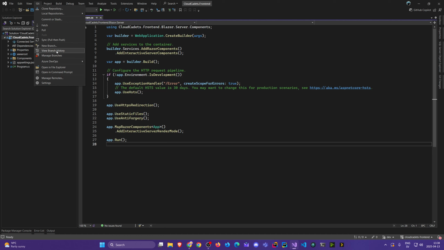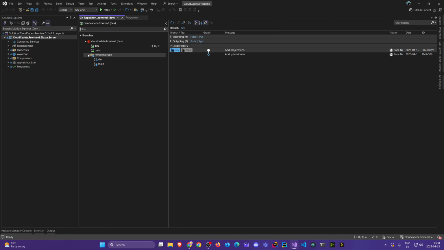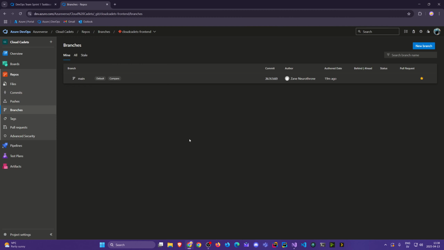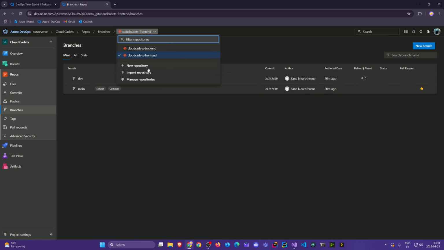and to verify that it worked without going to the browser, I'm going to go manage branches, and we see dev tracks dev, main tracks main, and then we go to the browser and verify. There we go. Now we have a dev branch in both, and now we have set up the local environments and sync them with the remote ones.